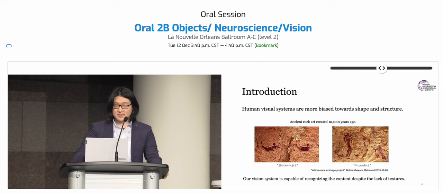We can intuitively feel our ability to recognize objects by shape through these examples on the screen. Here are two paintings from 10,000 years ago. The textures in the image don't resemble the textures in the natural images we normally see in our daily life. So we can only infer the object meaning through their shape information. Yet we can still recognize the drawing content robustly.